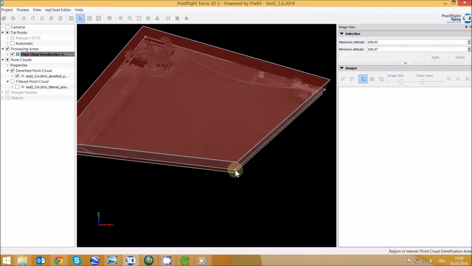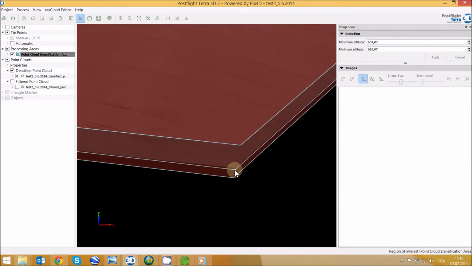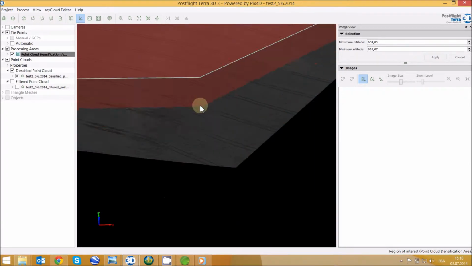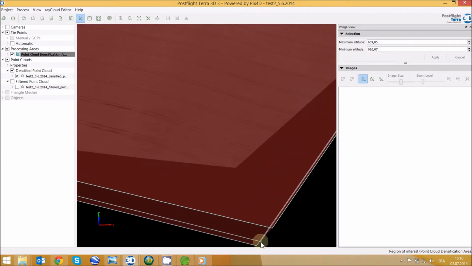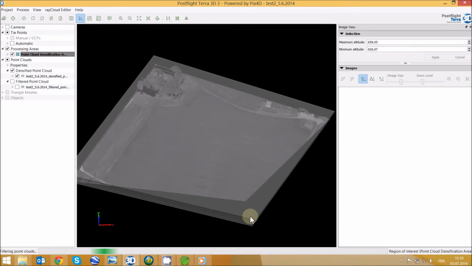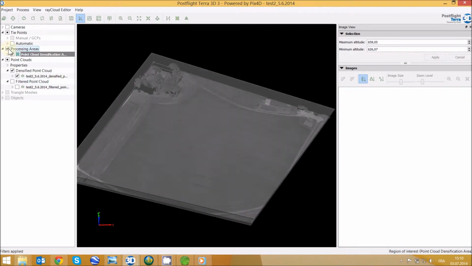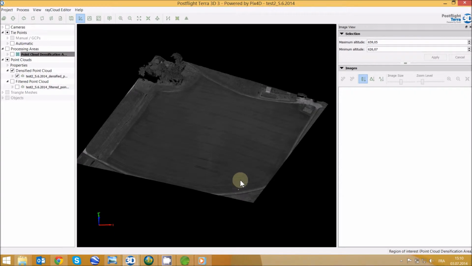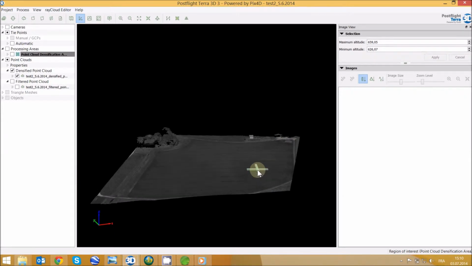If you want to change this area, just click on the vertex and you can extend the size of this area. And now we can see the result of my new point cloud. If you want to get this new area as an output, you have to reprocess the second step. So it's only displayed on the fly in Postflight Terra3D, but if you want to really get it as an output, you have to reprocess the second step.